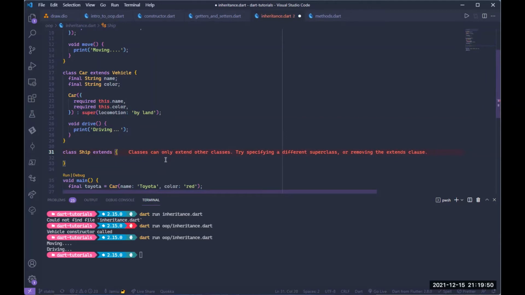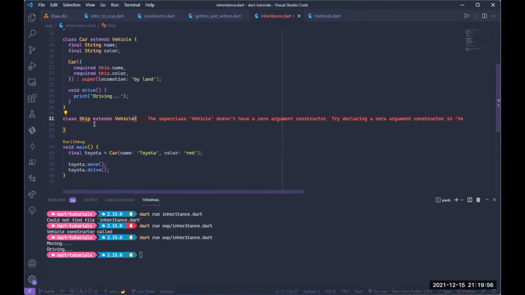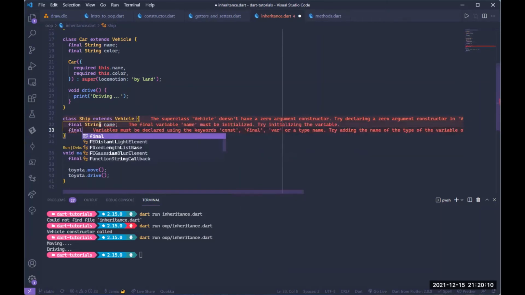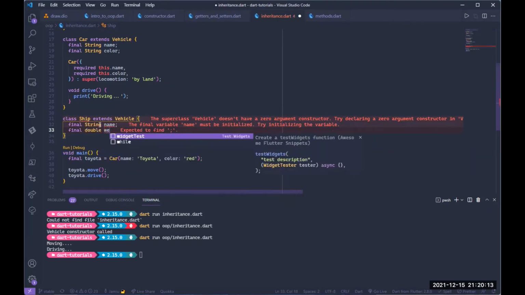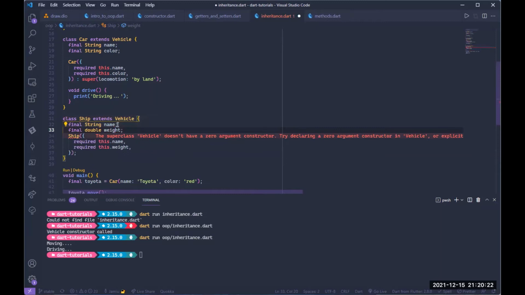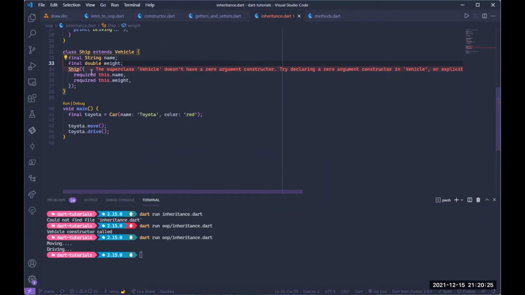So let's say we're extending the vehicle class, right? At least in a way, a ship is a vehicle, right? So let's say our ship should have a string name. Should have, let's say, weight. Let's create the constructor. Now you know it has to give the locomotion property to the superclass.